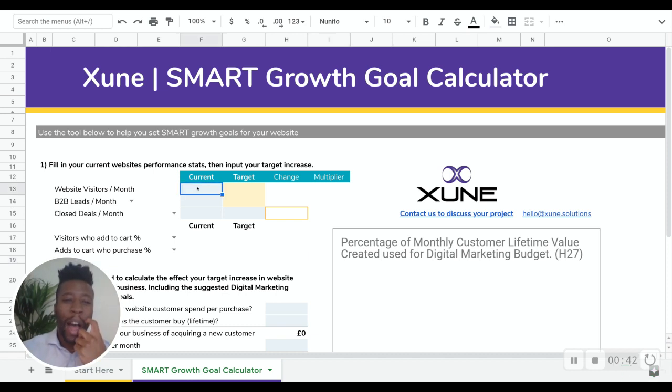So basically, to get straight into it, website visitors per month, go ahead and pop in what your current average monthly website visitors is. So in this instance, let's put in 7,500. You can then go ahead and target what you want that to grow. So as an example, let's take one of the clients that we have here at Xune Solutions, and they want an extra 12,500 a month. So you can see what that change will be.